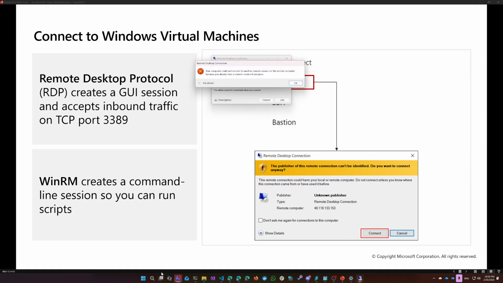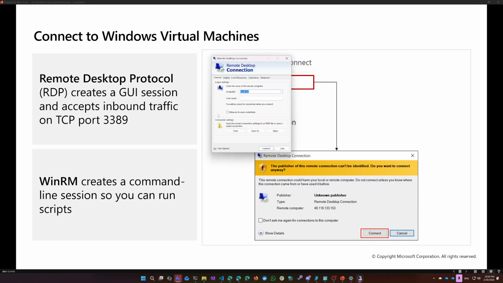I think you are already connected, you already have a console session, so I cannot do this again. It's telling me that, because I tried localhost as well. But the main point is 3389. You can also specify the port. Let me see how you specify the port.